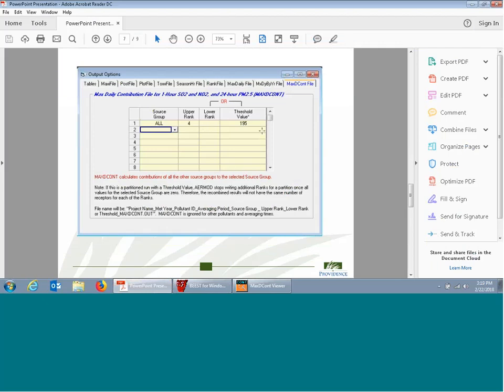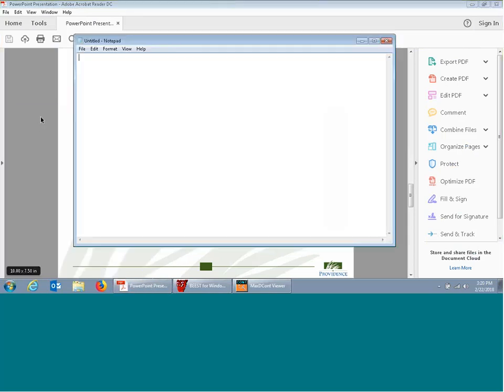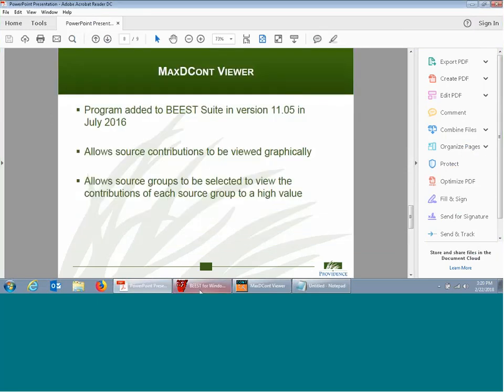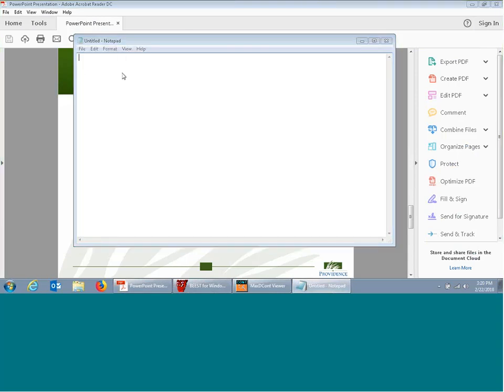Okay, here I have a screenshot of that MaxDCont file selection that I just showed to you. And this file has to be specified for the MaxDCont output option to work. You can't omit it. So now after the model is run, it creates an output file that you can view either by hand or with our new tool called MaxDCont Viewer. And before that, we still need to show you what that file looks like.